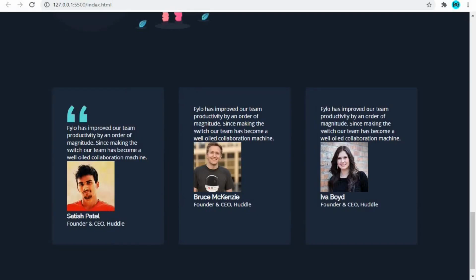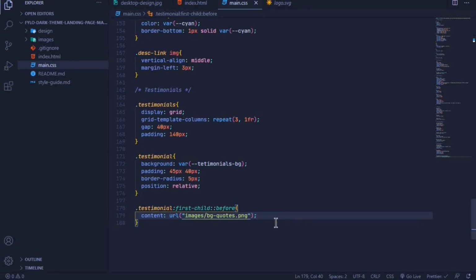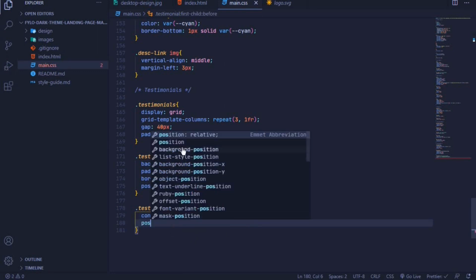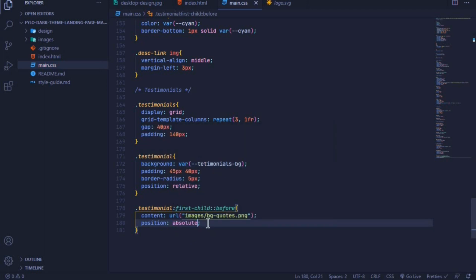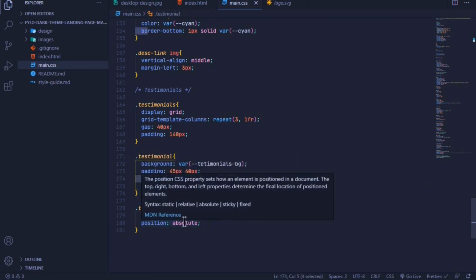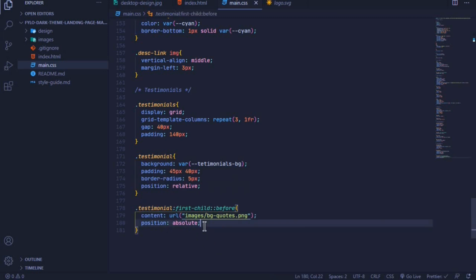Now when I come back, you can see these quotes were added. The good thing with this is we can style it differently from the rest of the information in this card. The first thing we can do, this was positioned relative, so what we need to do here is add a position of absolute. So this will be absolute to this particular card, and we used first child so that the image was added only on that first testimonial.